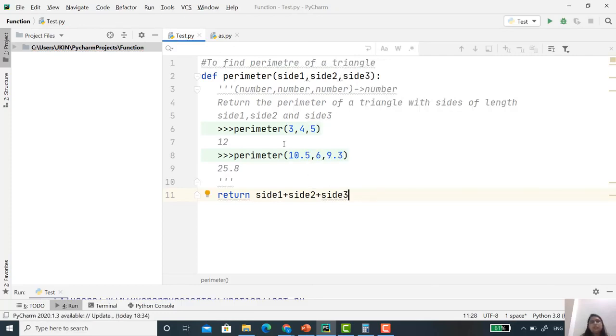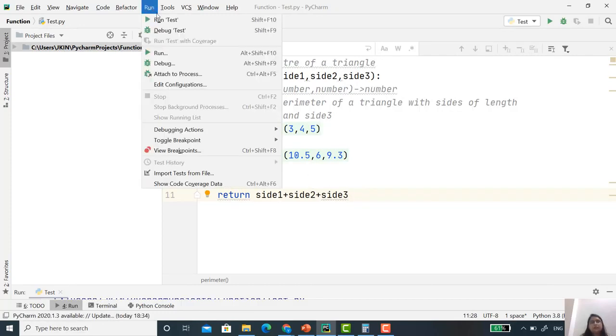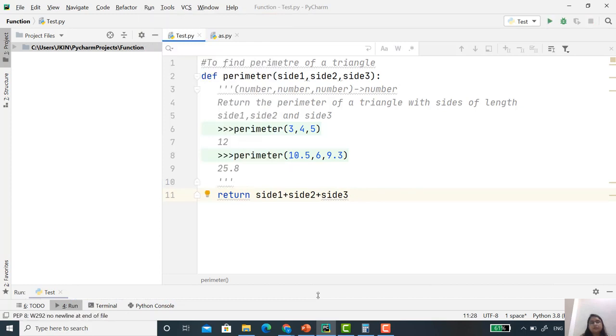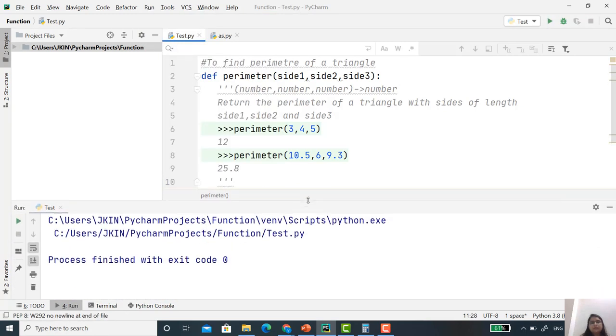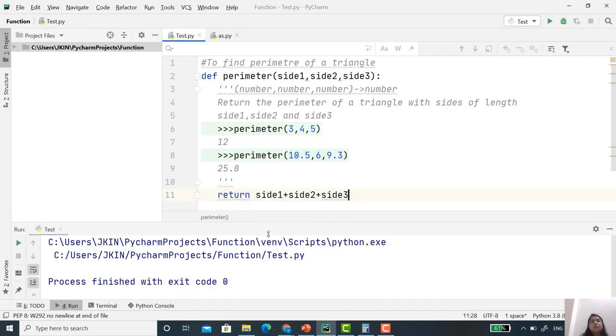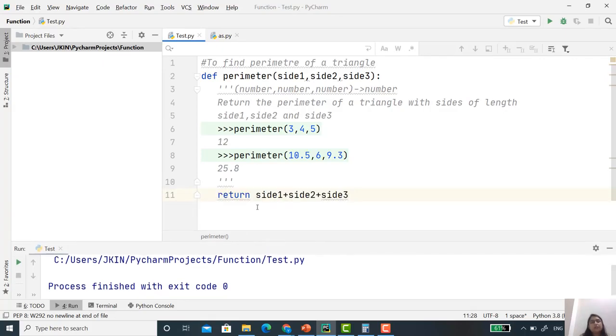Okay, let's run this code and check. Run test. Here it shows that the process is finished with the exit code 0, but nothing is displayed. Why? Because we have used the return statement, not print. If we use the print statement, then definitely it will print the value.